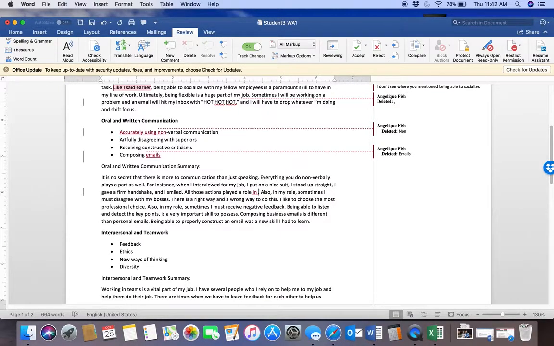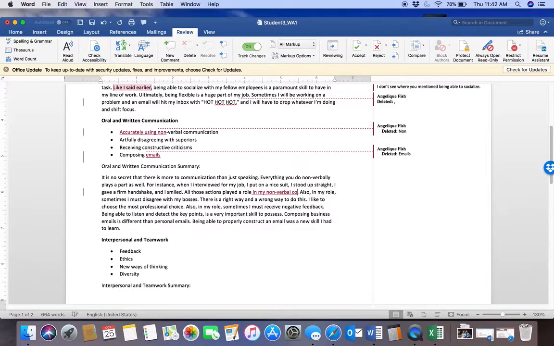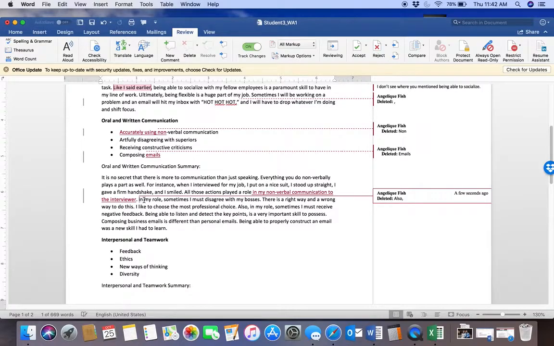Just make this clear in my non-verbal communication. And you can say to the potential employer or to the interviewer. Also in my role, so it almost sounds like you're talking about the same role, but this was a different role. This was like an interviewee role, right? So let's transition a little bit better. So in my current role as a, you know, whatever, sometimes I must disagree with my bosses.